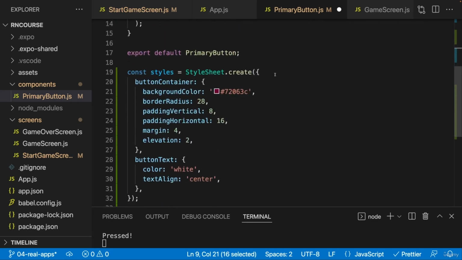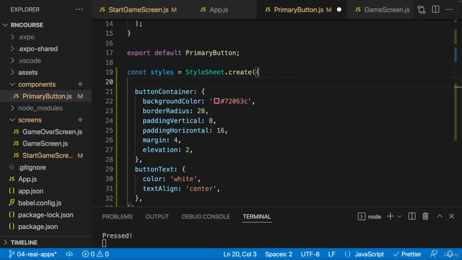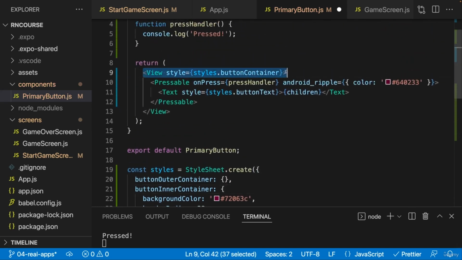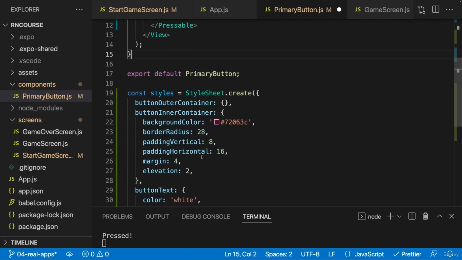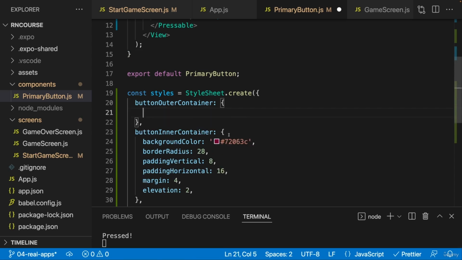And then we also need to add a new styling object and restructure our styling objects a little bit. I will actually add a button outer container here, like this, and rename this to button inner container, because we will work with 2 containers now. One container will be that view that holds the pressable, and the pressable will be the inner container that holds the text. And we need to distribute our styles across these 2 containers to make sure that they work together correctly. And what you should do now is that on the outer container, you add this border radius.